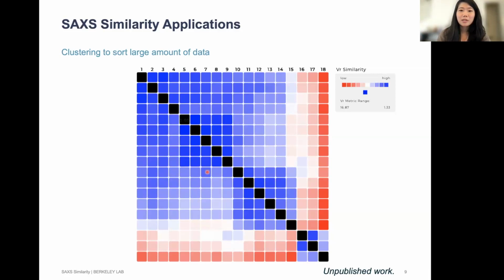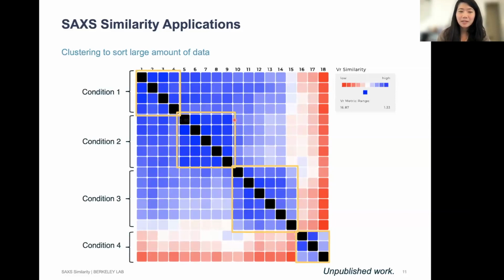So for example, this one is a very small portion of one of my plates. And you can already see that there are different clusters that you can observe, and I've highlighted those in these yellow blocks. And they match up with the different conditions that I was trying to look at.